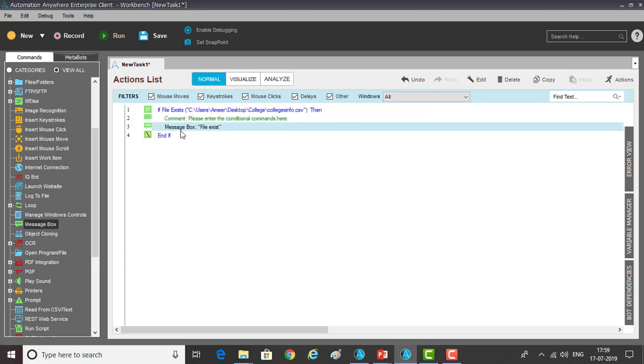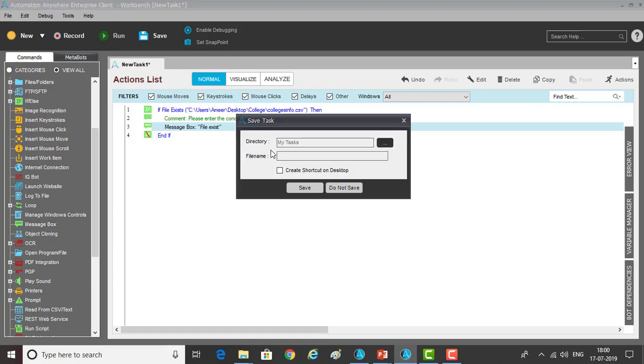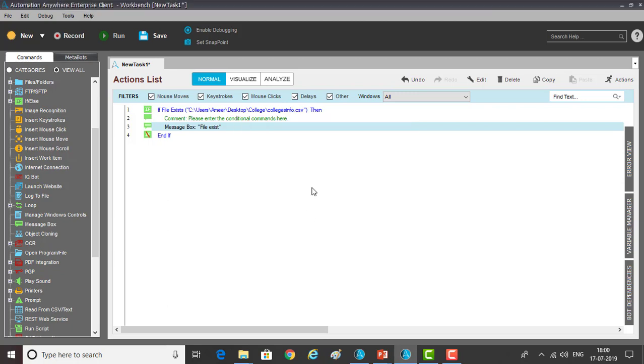If you see these 4 lines, what is the purpose? If the particular file exists, then it is showing in the message box saying file exists. Let me go ahead and save it. For this particular task, I'm going to give it the name if else demo, and I'm going to save it. Now let me go ahead and run it.